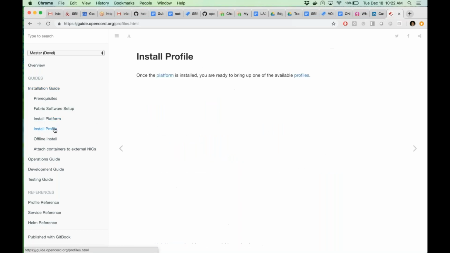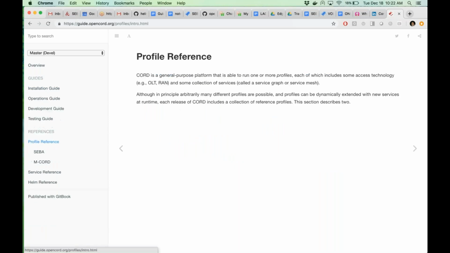So once you install the platform and you go towards installing the profile, you can go to one of the available profiles, and that brings you to the profile reference.